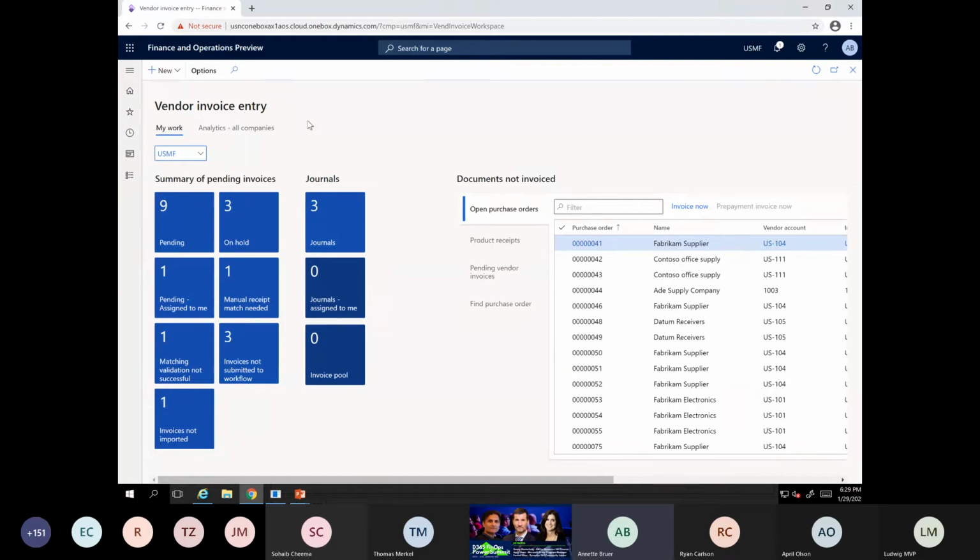Now it also provides some insight into the automation process. If you're familiar with our vendor invoice entry workspace that exists today, you'll recognize some of these tiles, but we've added some new tiles. Here you can see on the left side new tiles showing invoices that were not successfully processed automatically, so they need some human intervention.